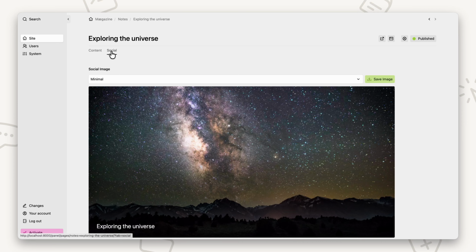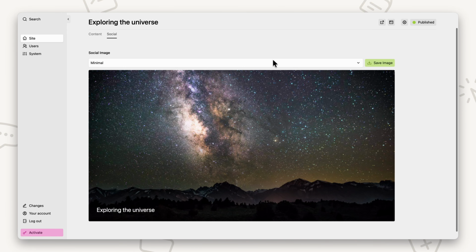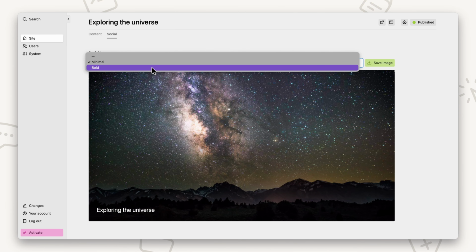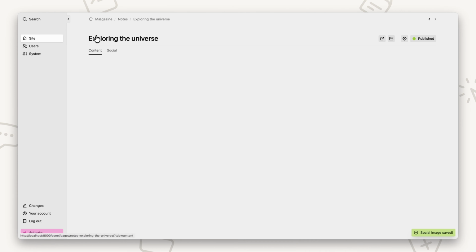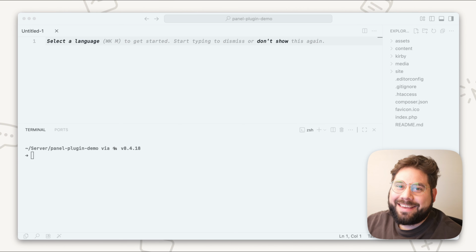And the idea is pretty simple. You have a blog post and right there in the panel you get a preview of what the share image could look like using the post title and the cover photo, and you can pick between two designs, hit a button and it saves the image and sets it as your OG image. Honestly, a great excuse to learn how panel plugins work. Alright, let's get into it.